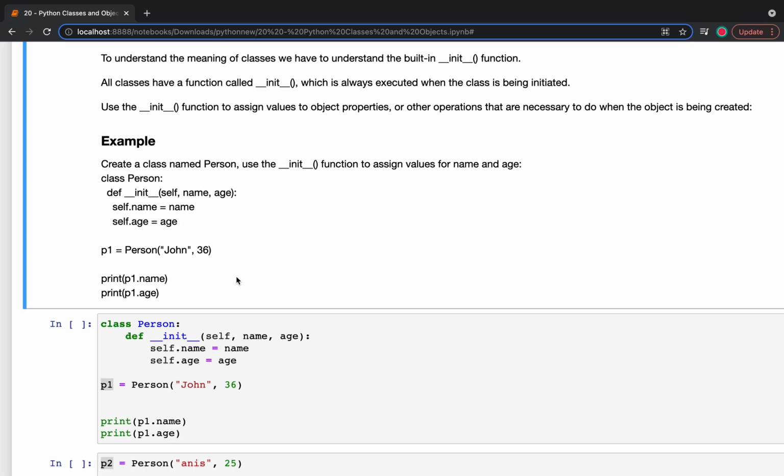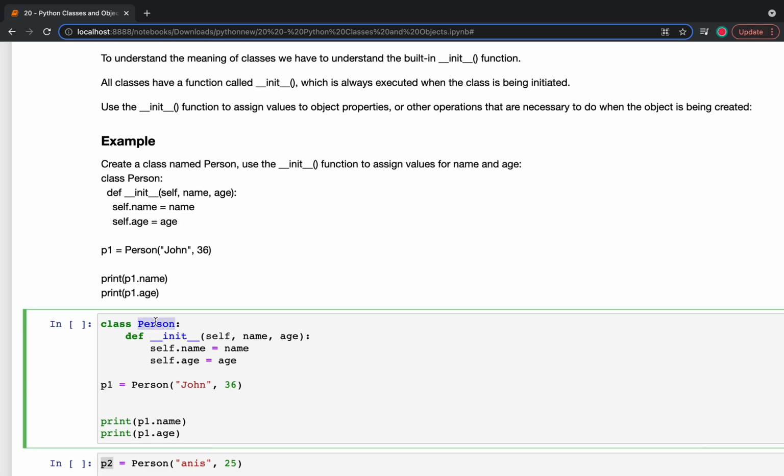Let's look at this example. We have Person as our class, so Person is the class name, and then we have this method, or this function. For classes and objects, a function is called a method, and the variable we call an object.